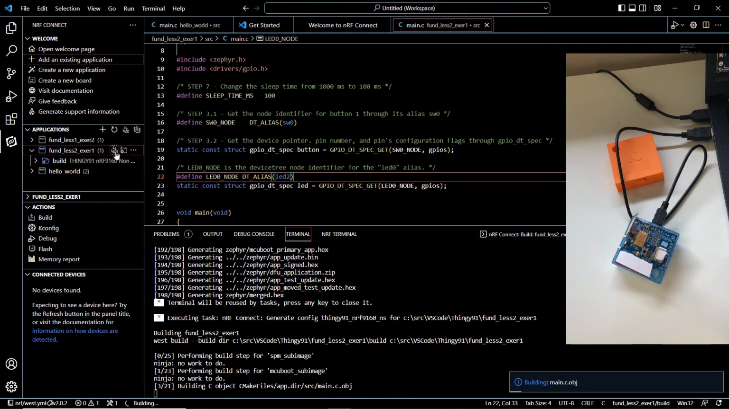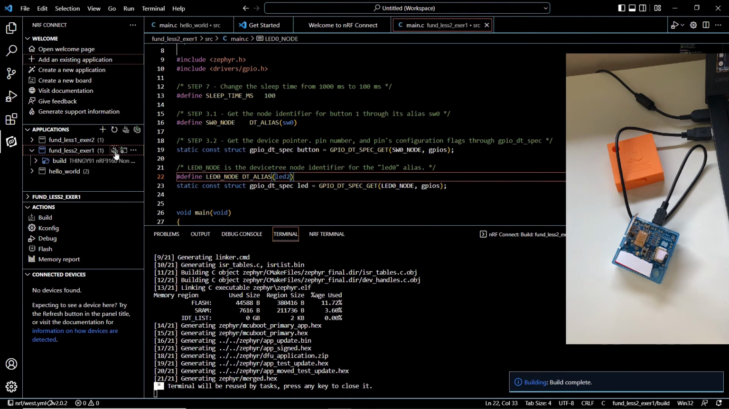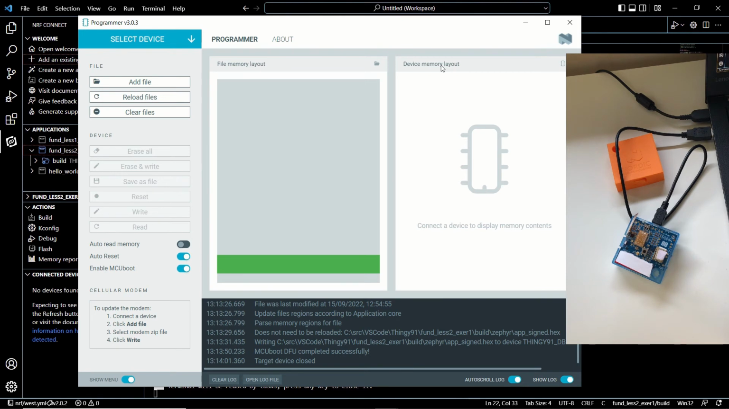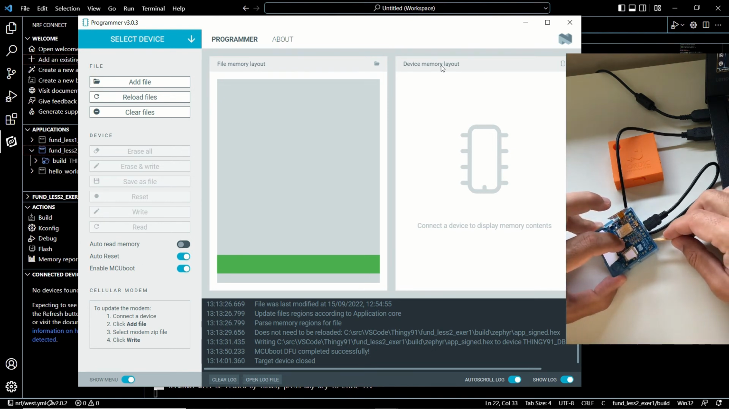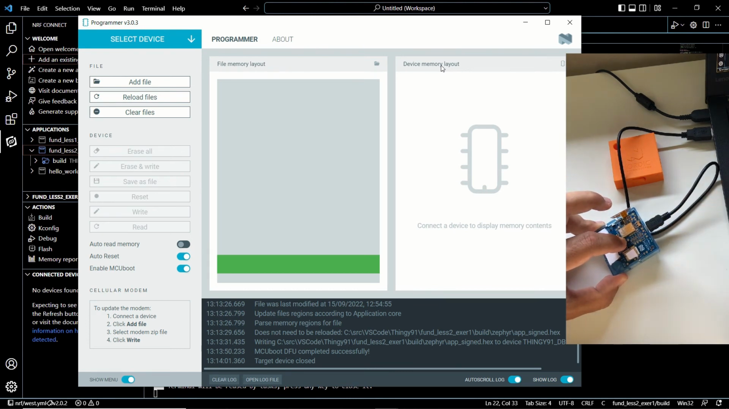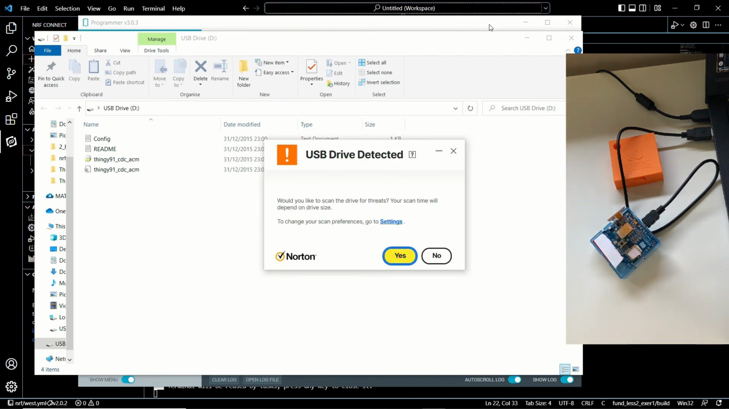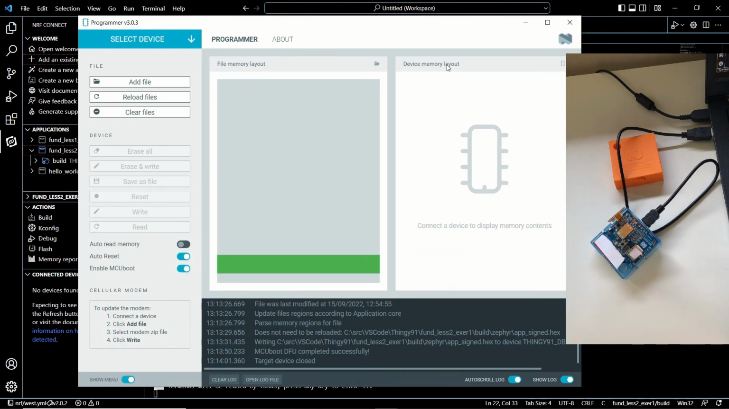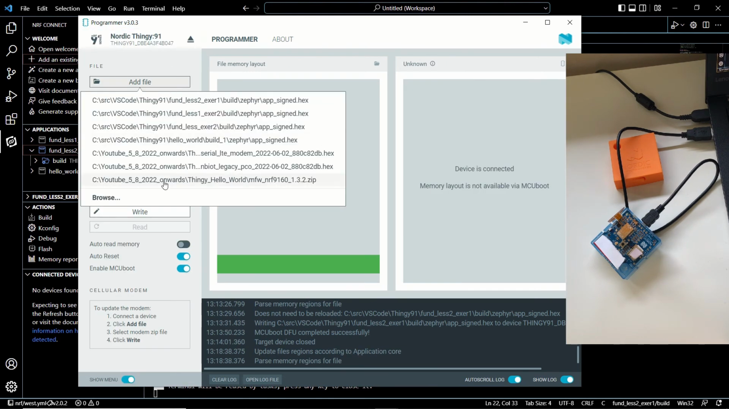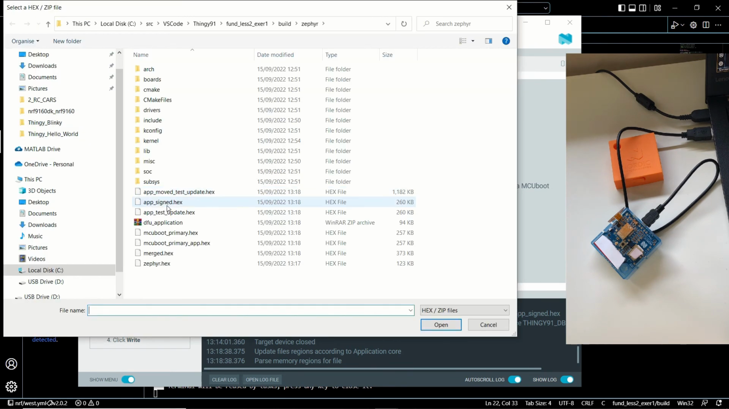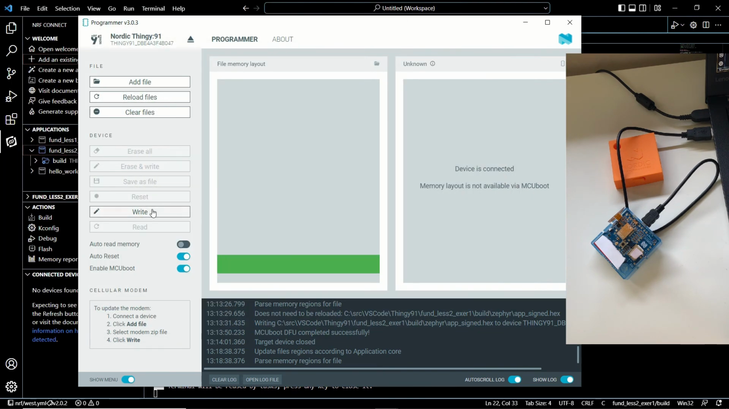So it's again going to take some time, not much as the first build, and it's complete now. Again, we are going to set our device in the DFU mode. You can see that the previous code is running, so the red LED is on. So we set the device again in DFU mode. Okay, it's recognized by the laptop, and we are going to select our device and then add the same file, which is actually updated a minute ago. And we are going to write it.